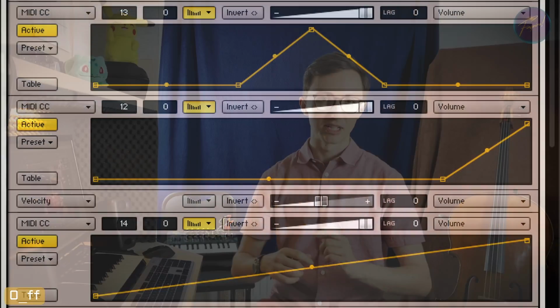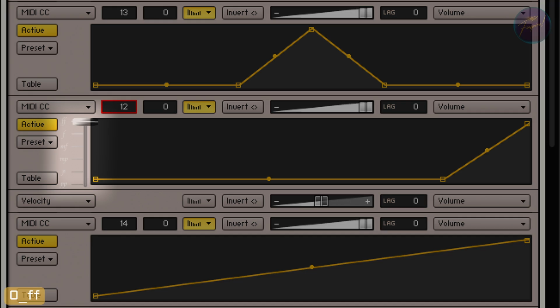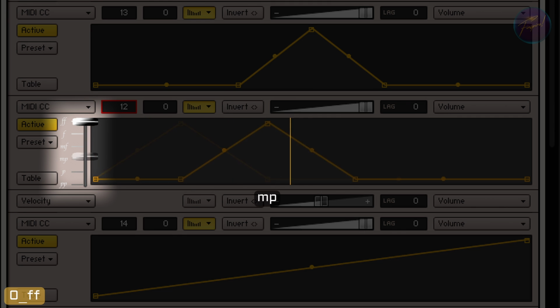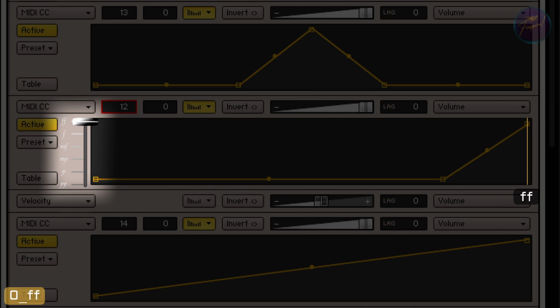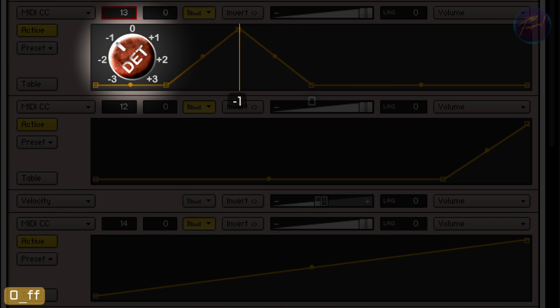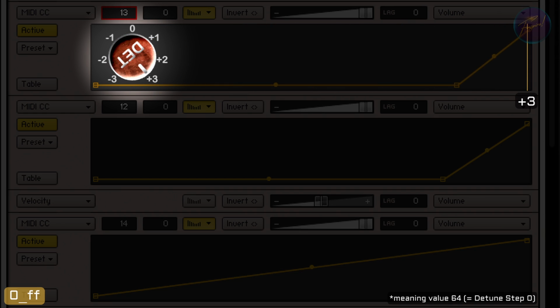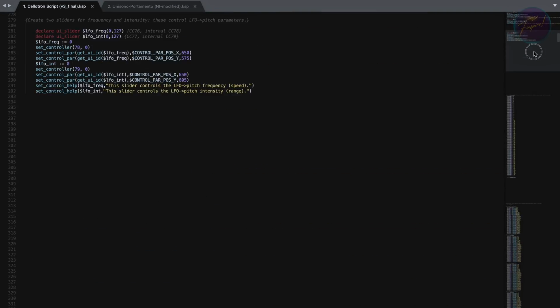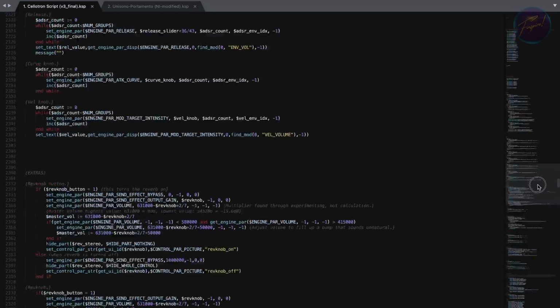CC12 is the dynamic level. Here we have FF dynamic, fortissimo dynamic, which means the GUI element needs to be slided up to the last sixth of the lane. CC13 represents the detune step position, so that lane has its highest point between 3/7 and 4/7 of the whole lane. At last, here you get a glimpse of the script that I've been working on since December 2020.